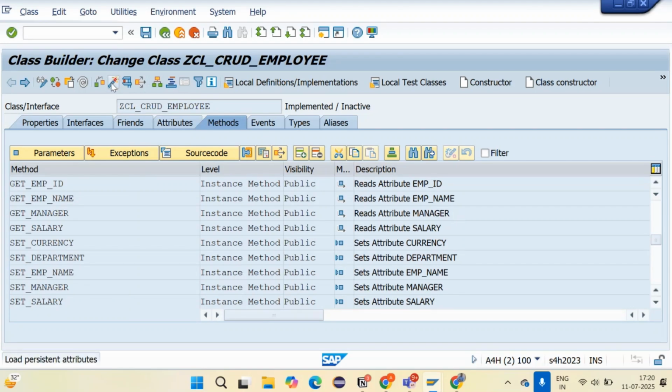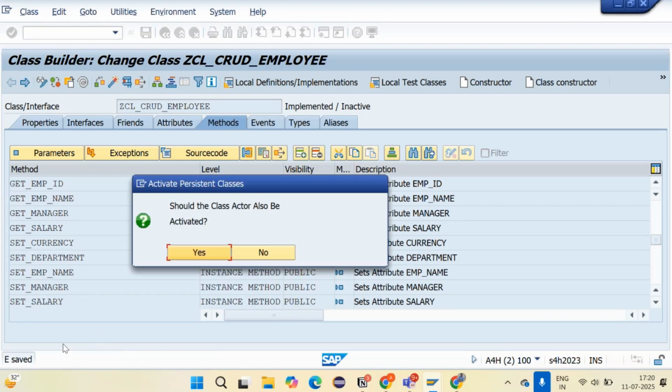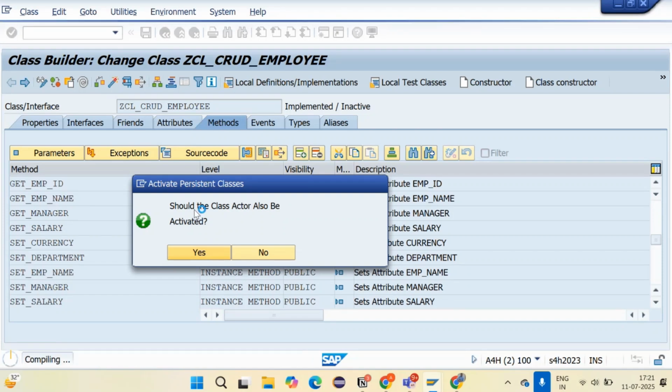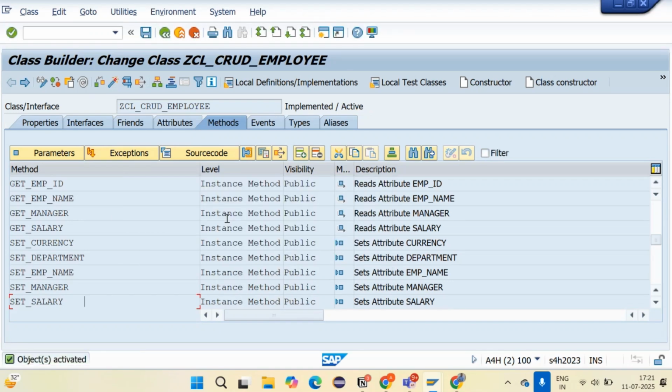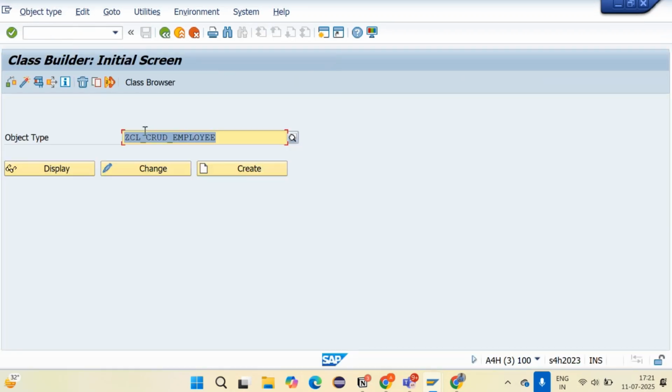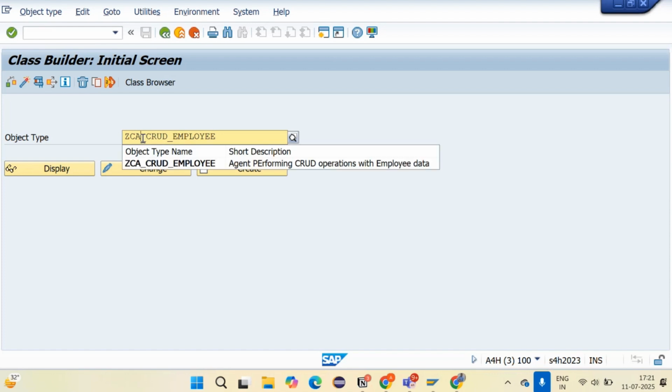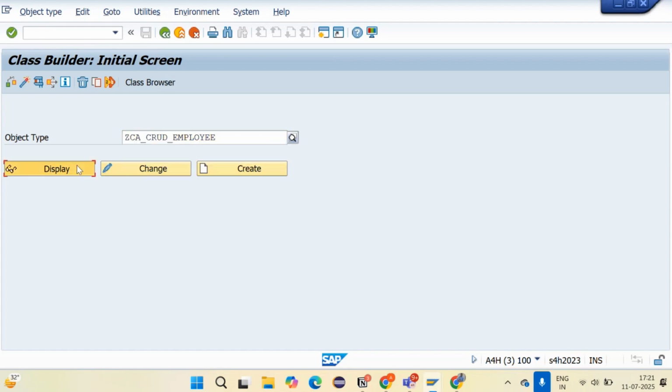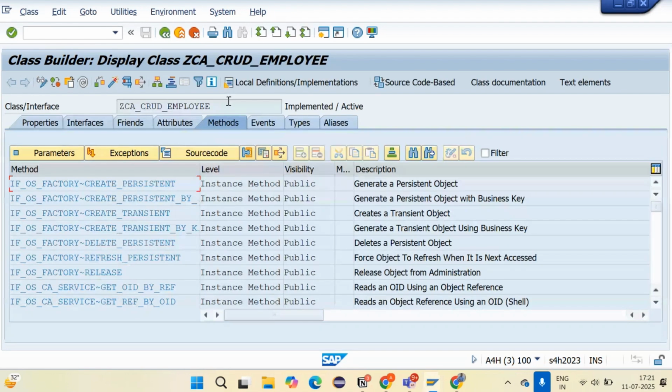Now I can simply activate this class and all these methods will be generated along with the agent and base class also. Yeah, I will activate them and everything is ready. Now it is ready to go. So if I go to SE24 and search with agent or base class, let's say I'm searching CA, you will see here this class has been generated.